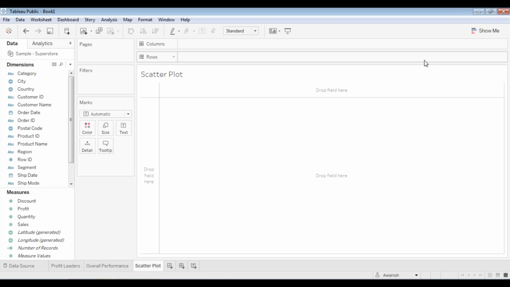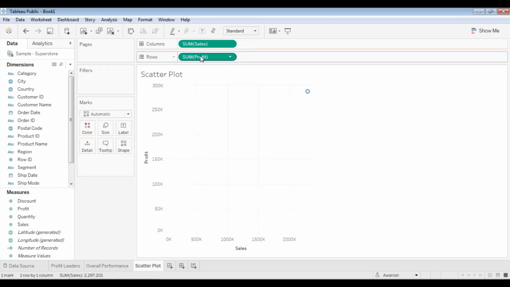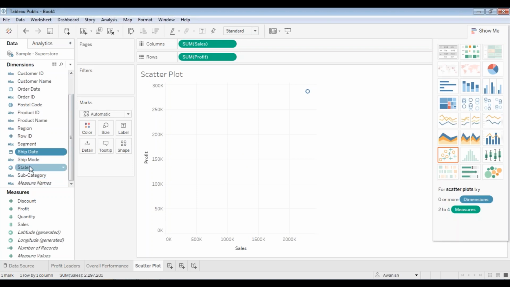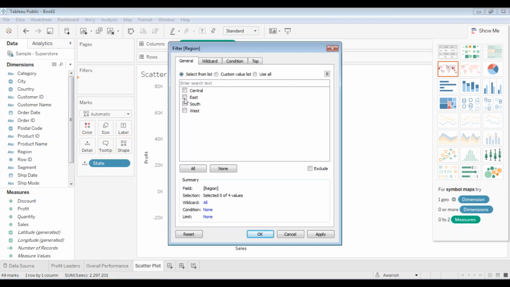So let's see how to do that. So my profit and sales are here. Let me put sales over here and profit over here, right? And scatter plot. So here you will get the scatter plot visualization. Okay. Now I will put it according to all the states, right? So there are different states. So I will go here and select state, and I will filter it by region. I will select all the regions.